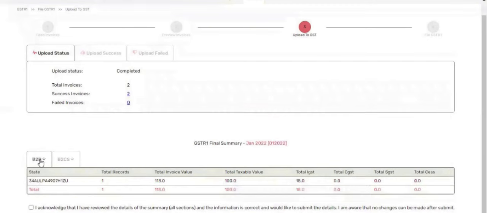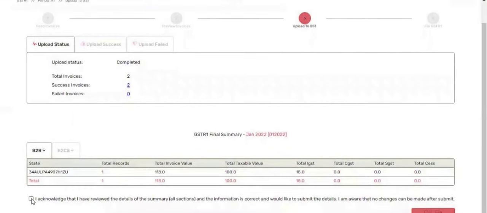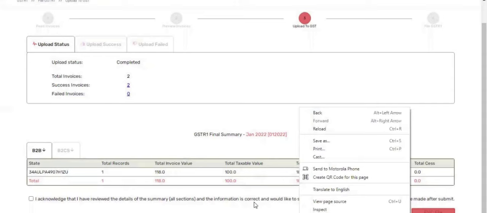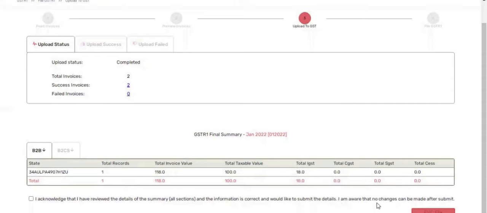Now if you are fine with this data, what we can do is click this acknowledgement: I acknowledge that I have reviewed the details of the summary and the information is correct and would like to submit the details. And the most important thing is I am aware that no changes can be made after submit. So once you acknowledge and click on submit, after that, you cannot make any changes to this GSTR1 for the EVC file. So let's do it.